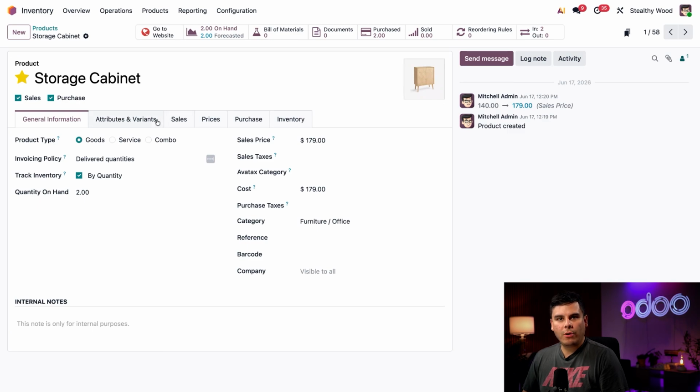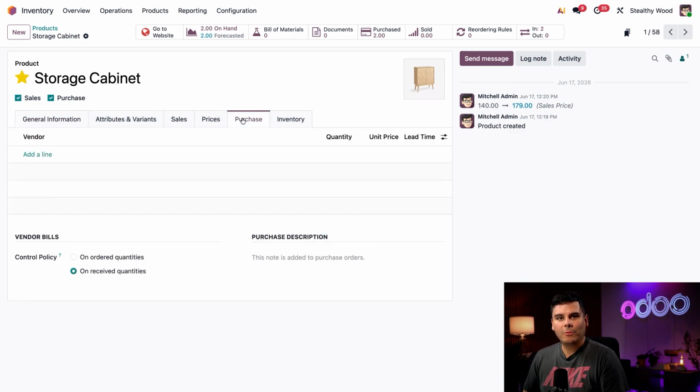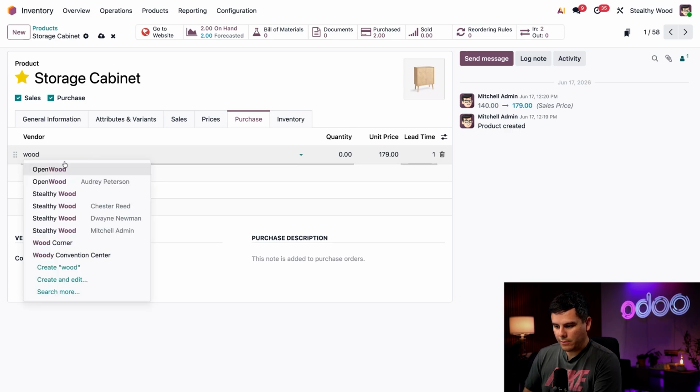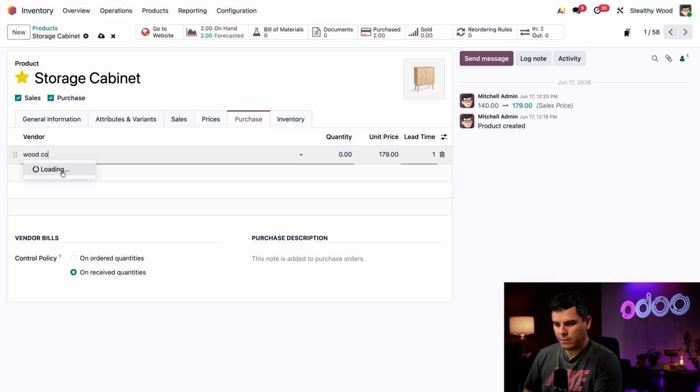On this form, let's click the purchase tab, and we're going to add our subcontractor by selecting add a line under the word vendor. Perfect. We're going to select Wood Corner. I really like Wood Corner. I'm going to be honest with you, I'm biased. So we're going to select them here in the vendor field. We're going to enter a quantity of 1, and our unit price is $2.99.